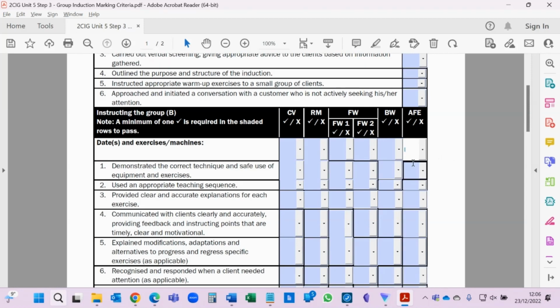If in this example you haven't demonstrated the correct technique for the alternative functional exercise, then you will just need to resubmit that one exercise. However, if you've got an X in that column and an X in that column, then you would need to resubmit 2 exercises.